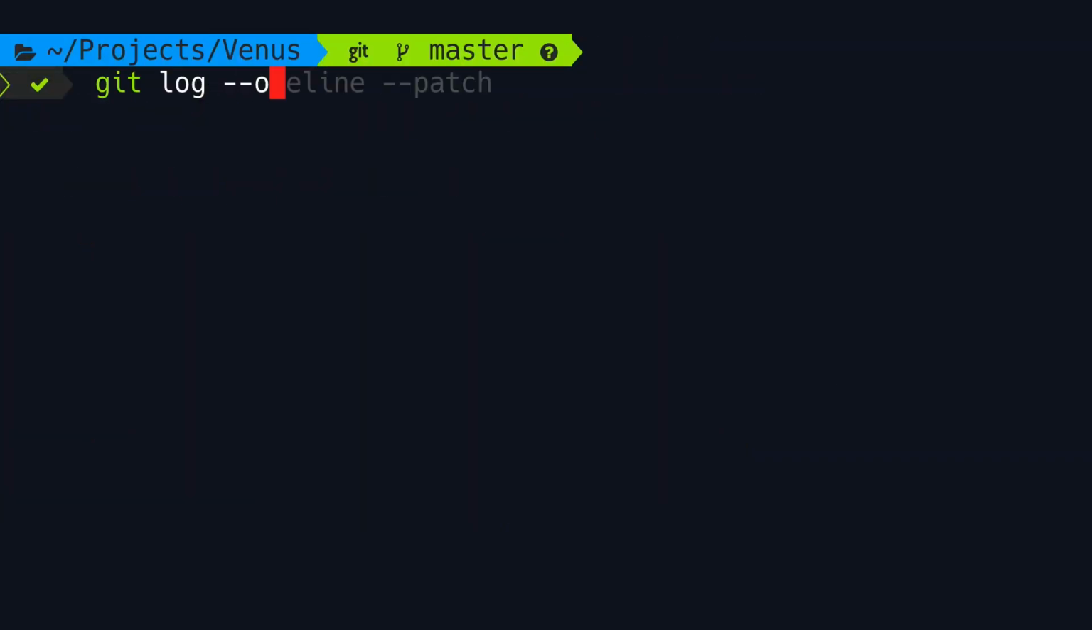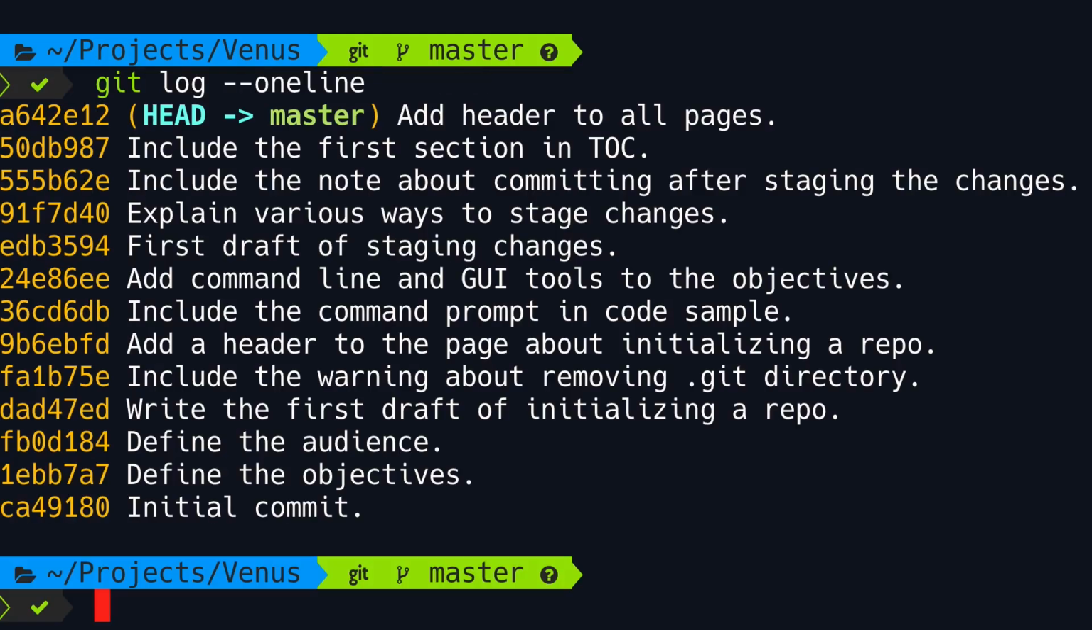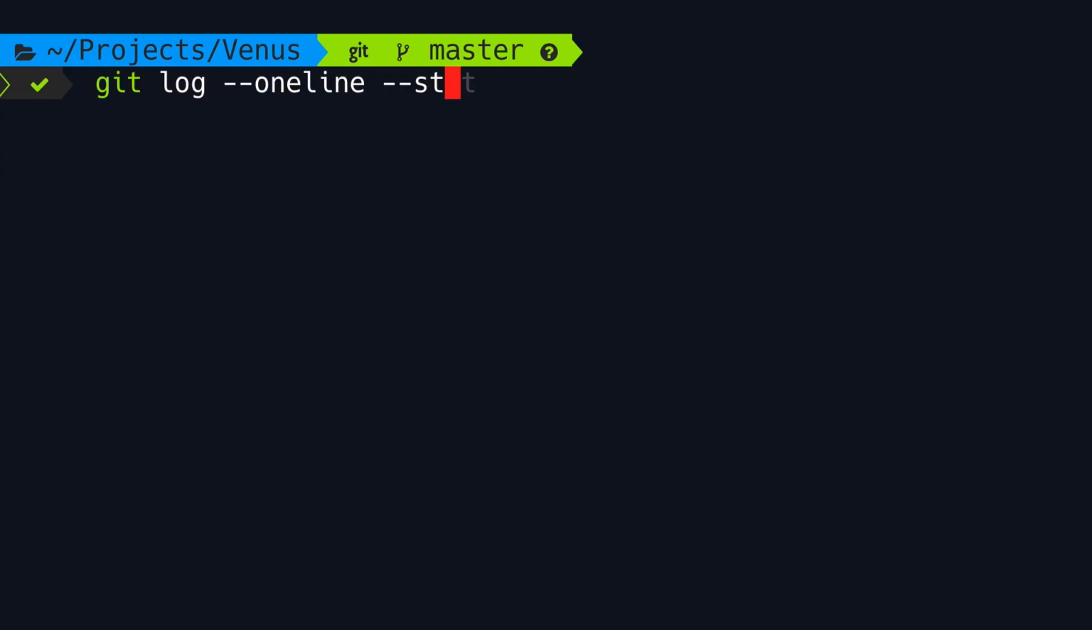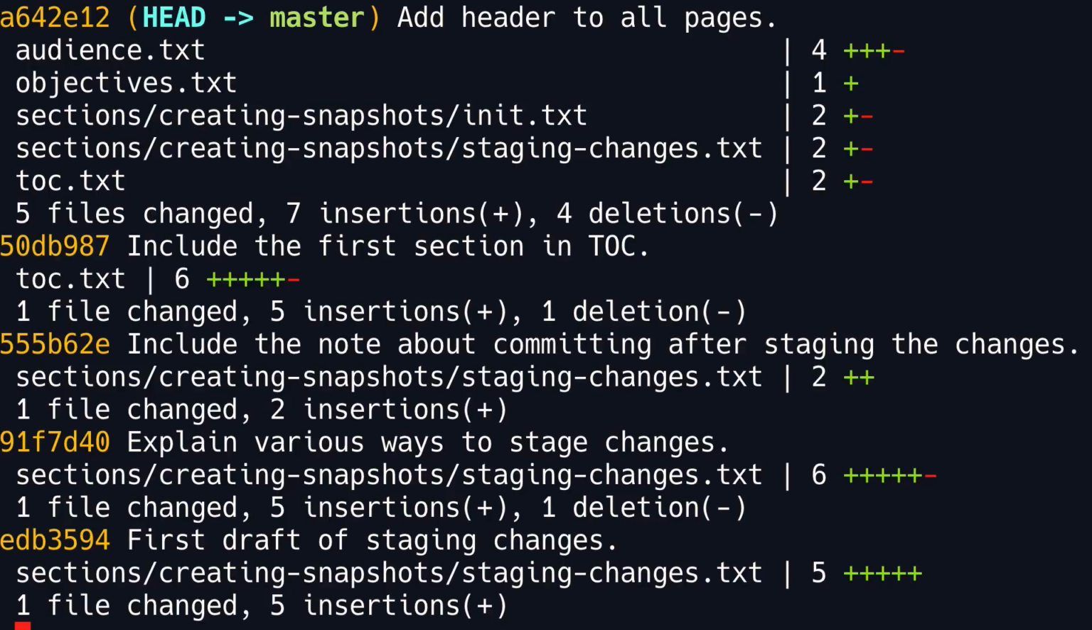So git log, one of them that you already know is --oneline, which gives us a summary of all these commits. We can add additional options here. For example, if you want to see all the files that have been changed in each commit, we can use the --stat option. Take a look.